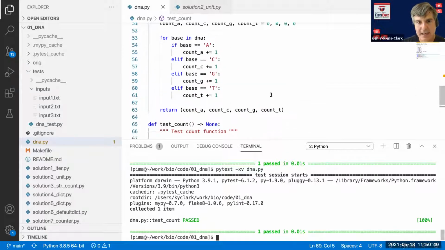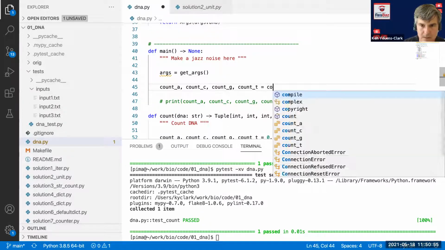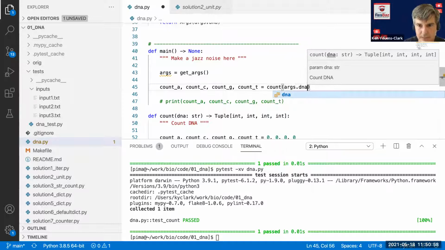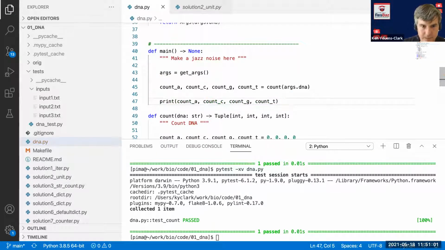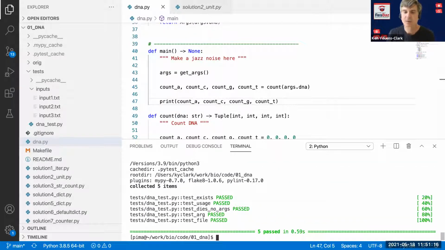And now I can go back here and change the main code. I'm going to count args.dna, and then I'll print that value. So if I make test, it's still unhappy about some blank lines and stuff. Let's just do PyTest. The program still works. It should still work. I mean, I haven't really changed fundamentally how the program works. I just moved some code around.